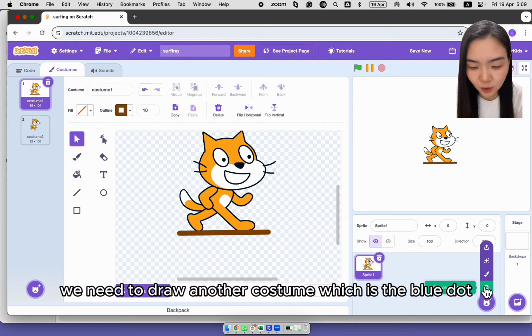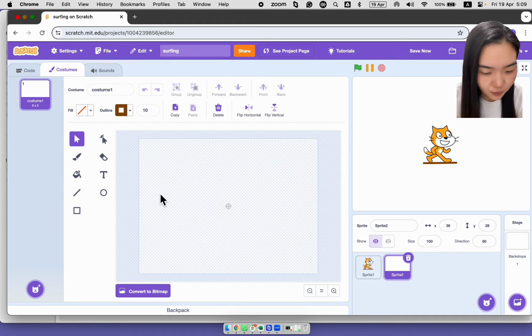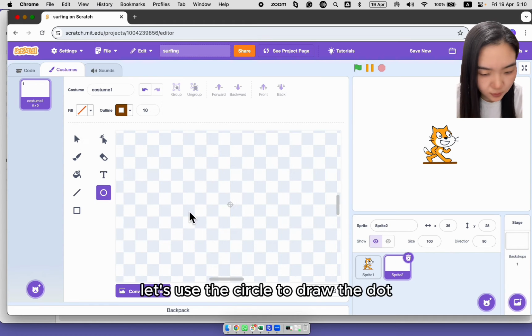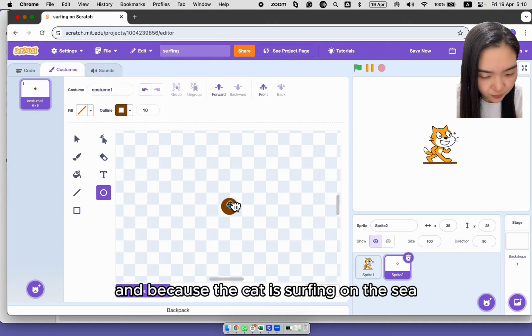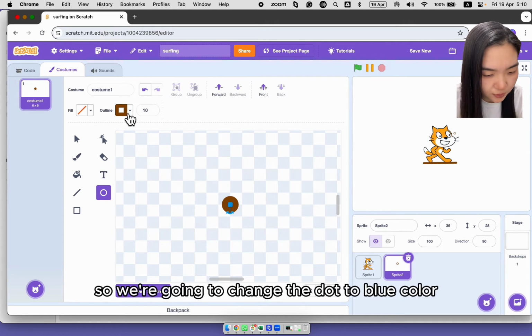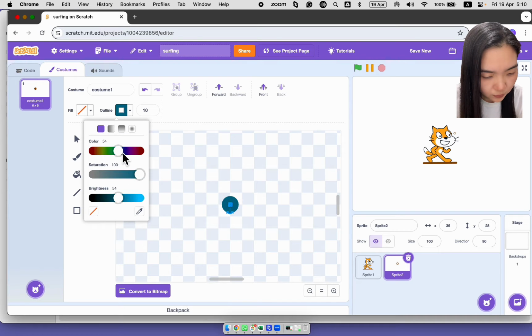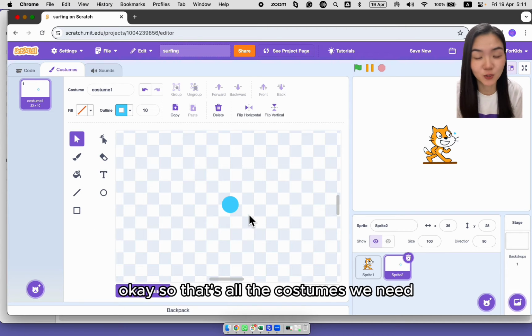We need to draw another costume, which is a blue dot. Let's use the circle to draw the dot. And because the cat is surfing on the sea, we're going to change the dot to blue color. Okay, so that's all the costumes we need.